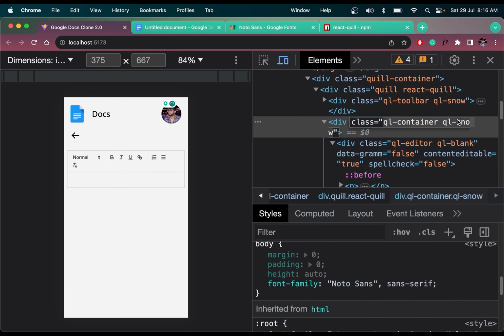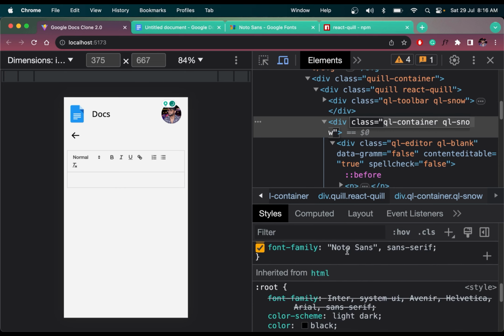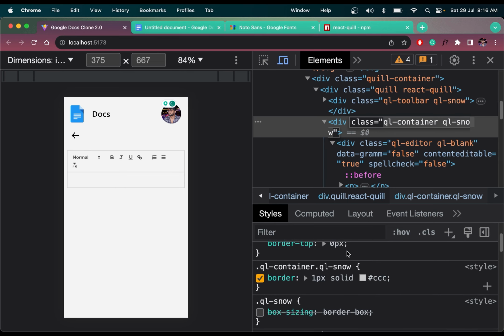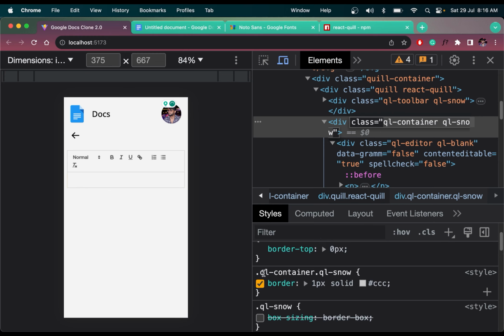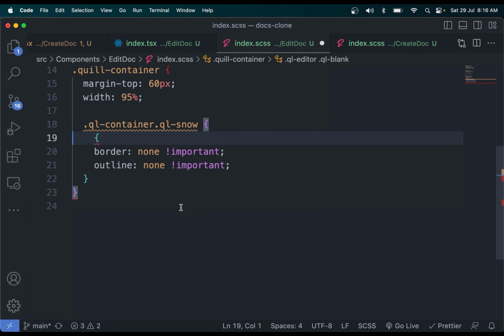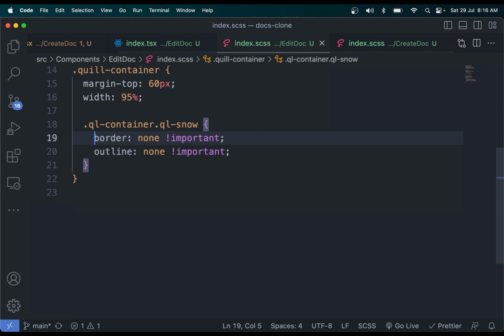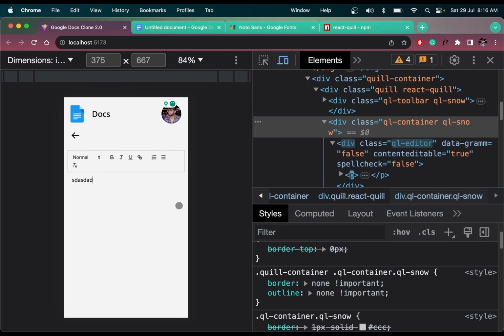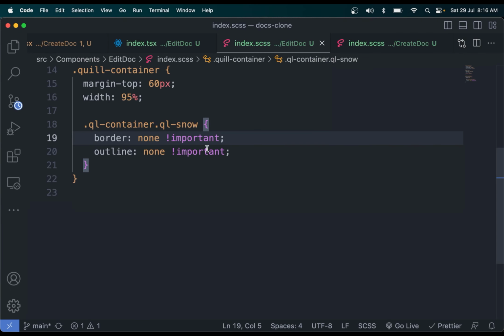So we have QL snow. Let's try this. Yes, we need, I think, this. If I uncheck, the border will go away. So let me have it here, I mean this class name. We have an extra this, so remove it. Now we have no borders and we can type anything we want in here.